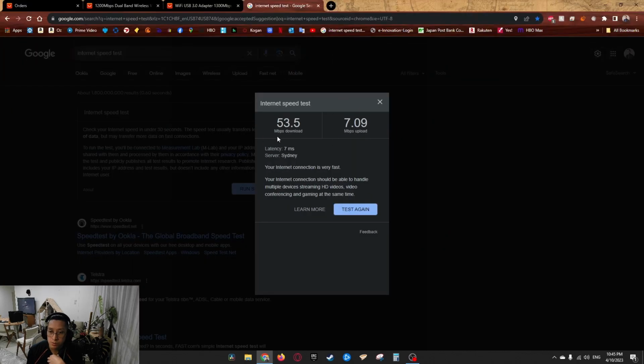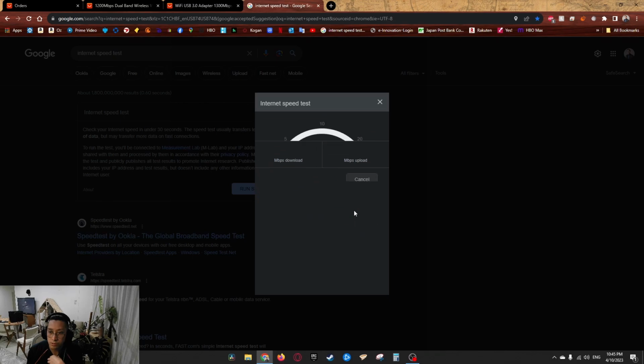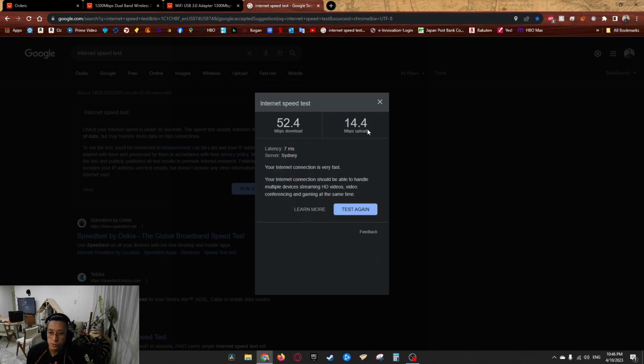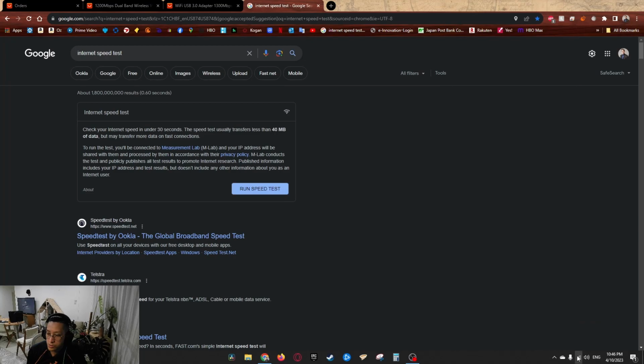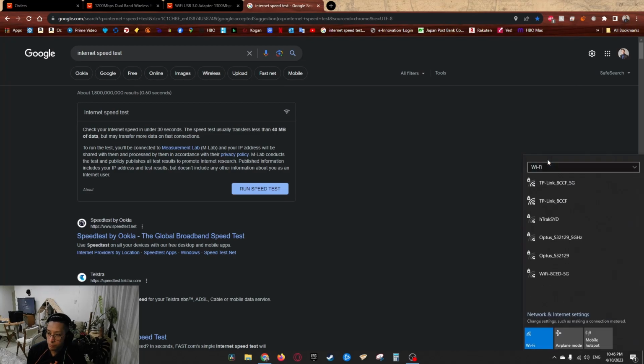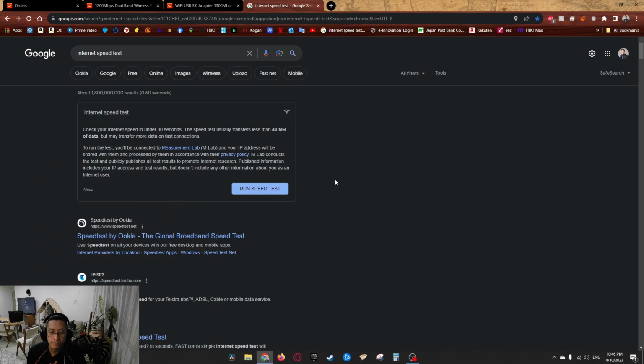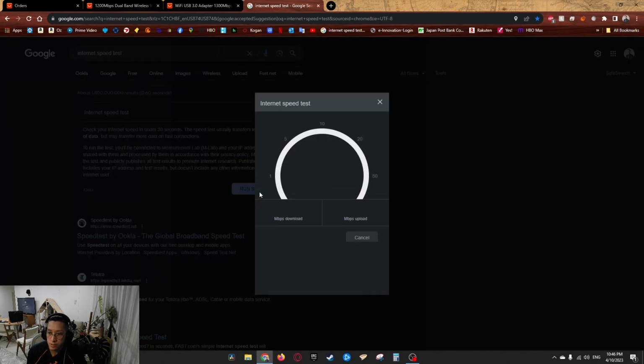So that second test, we did get a higher megabit per second download, 7 millisecond latency, 7 megabit per second upload. Let's test it again. 52.4 megabits per second download there, 7 millisecond latency, 14.4 megabits per second upload. Okay, so that's with the USB. Let's go switch it back to Wi-Fi 1, connected and secure. Okay, so we're back to the PCI Express card.